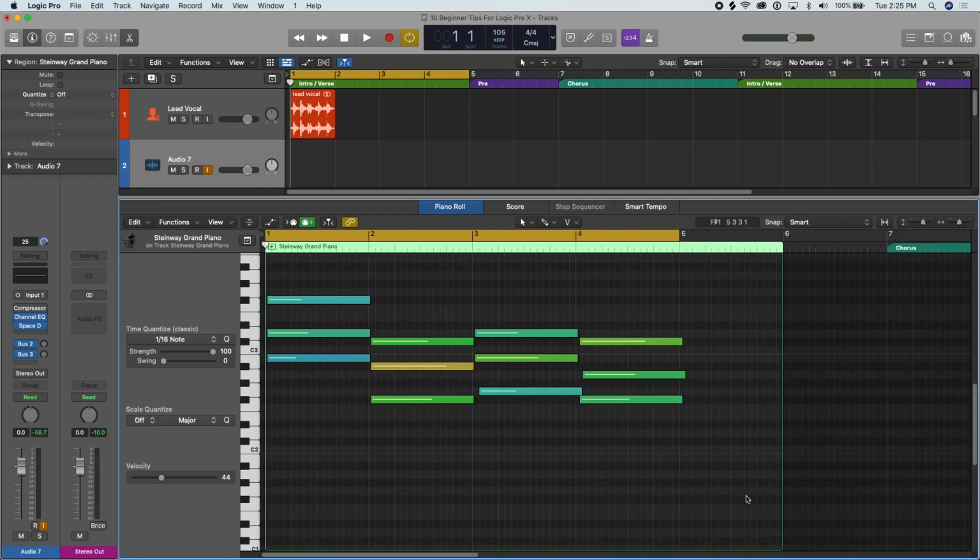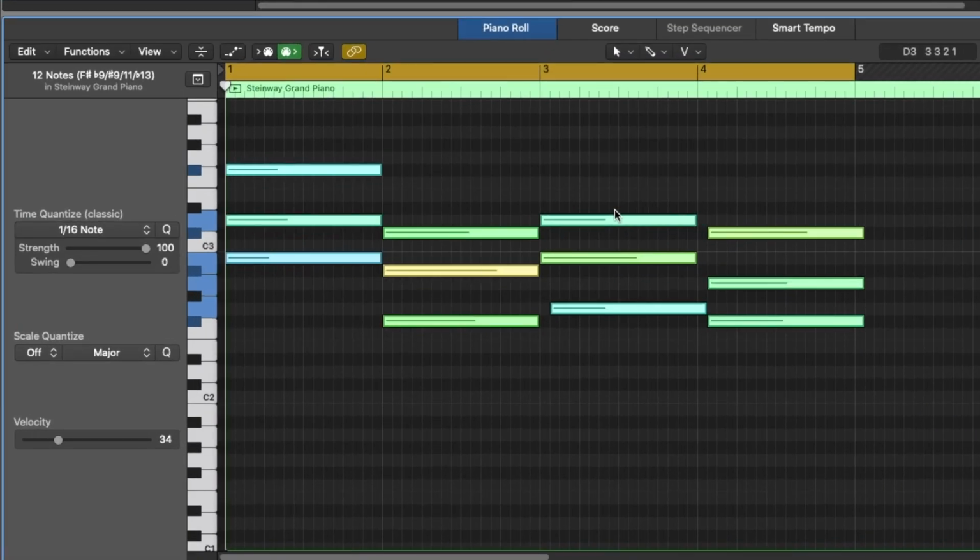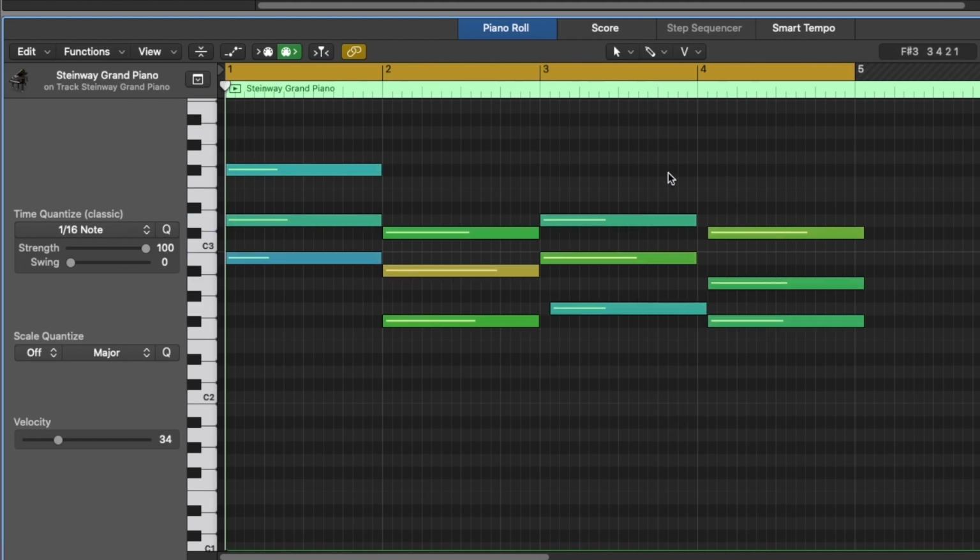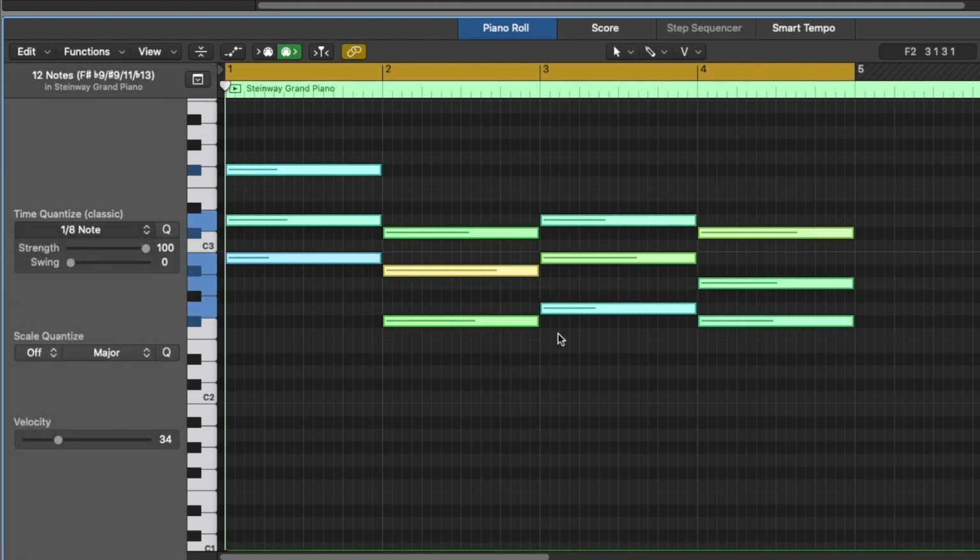Let's try quantizing by 1/16 and I'll show you what happens. So I do Command A and then I quantize by 1/16. You can see more or less everything was locked in except these notes here. So if I quantized by 1/8, that should work, because it quantized to the nearest eighth note.